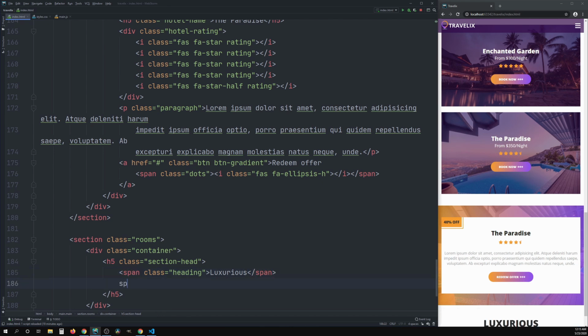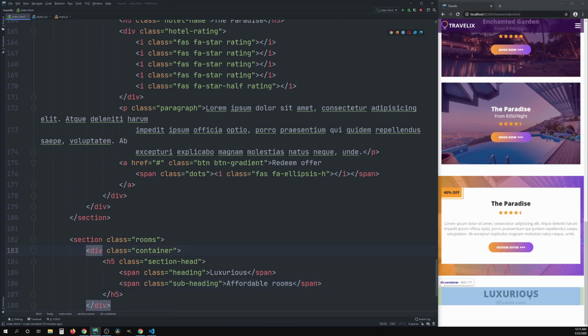So for that, we will use another span, and this one is going to have the class of subheading. And in this one, we will say affordable rooms. Just like so. And since we are reusing the HTML markup and the styles from the other section heading, it means that we don't have to do any other additional styling here.